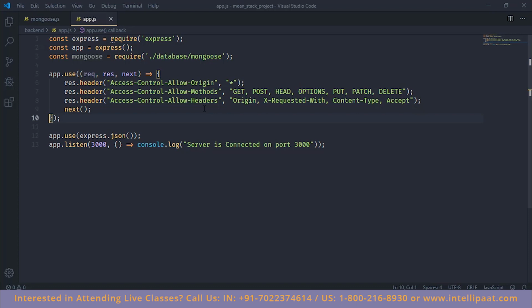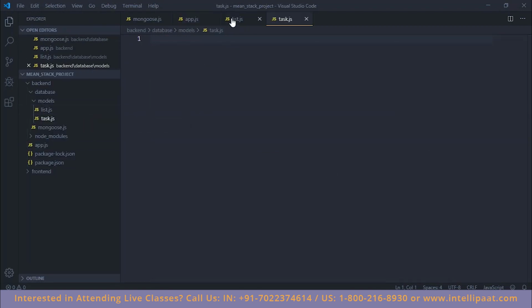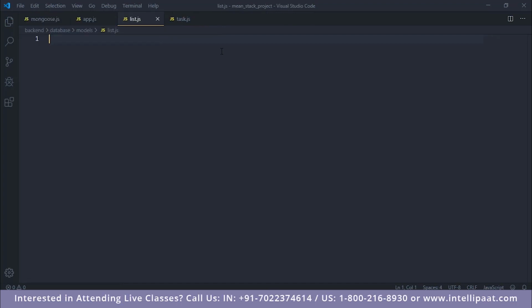So let's begin. Let us now move on to building our models. As we can see, we have two models, list and tasks. So we'll build both of them. First, we'll build the list model. To build the list model, let's first require mongoose.